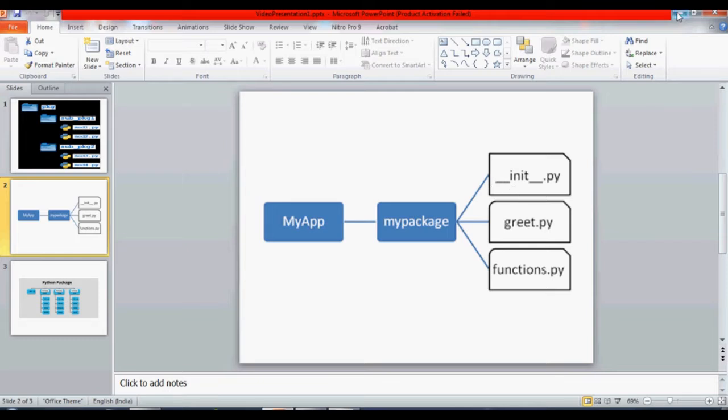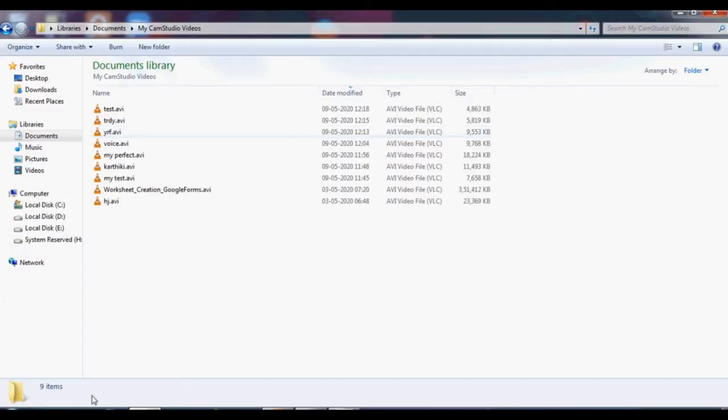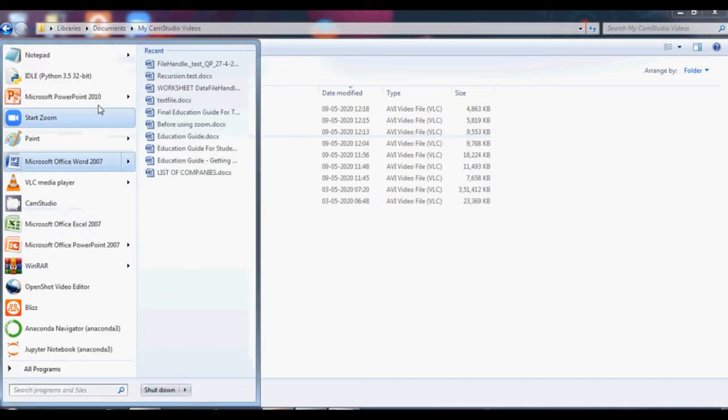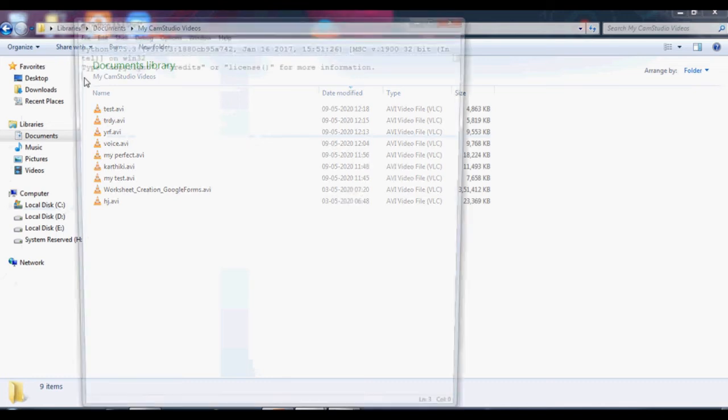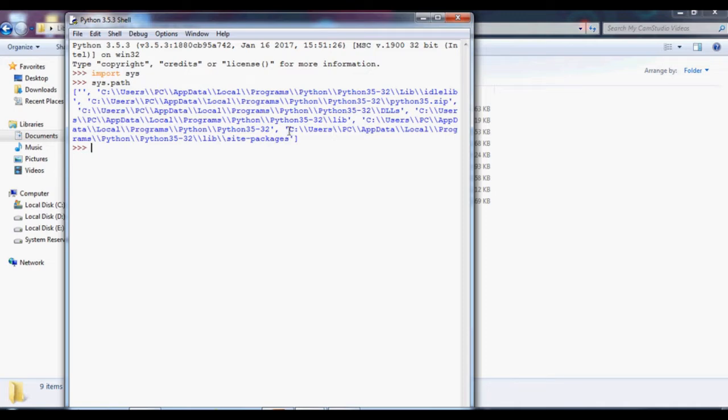Now I'm going to explain how to create our own package in Python. Before that, let me see where my Python has been installed. To learn that, just open IDLE and type import sys. Once you import sys, you can find out the Python path where Python has been installed. You can see my Python is installed in C:, PC, AppData, Local, Programs, and the Python version. If you follow these steps, you can land up at site-packages in Python.